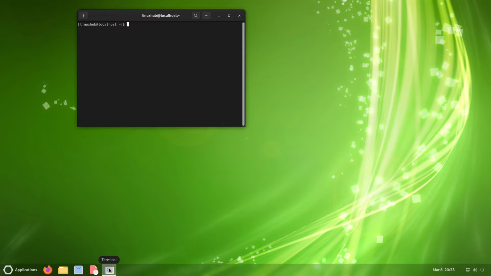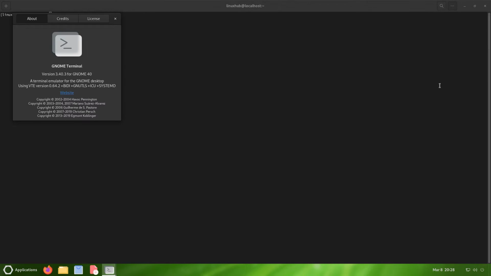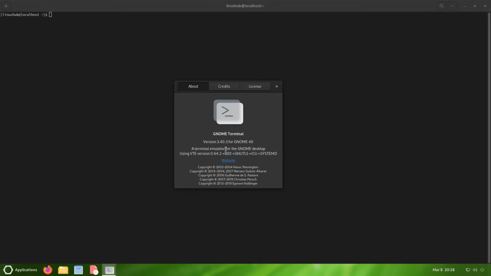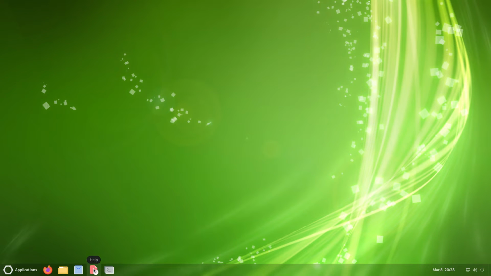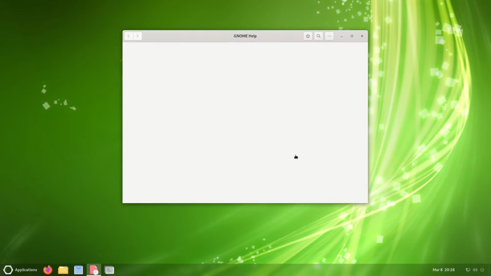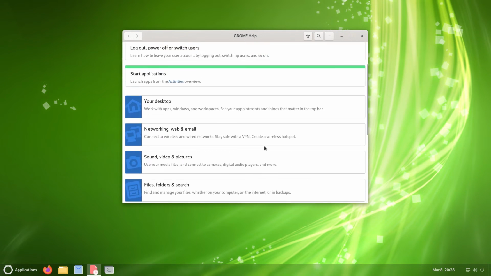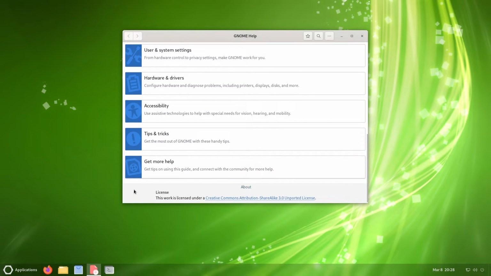So we did just look at the terminal, which we saw last time also. But let me just go ahead and do an about. And it is Gnome Terminal version 3.40.3. All right, go ahead and close that out. And then we saw the help last time also, so pretty much everything's the same right here on the help. So it's the standard Gnome help, so nothing's changed on here. And on the about, of course, all you get is the license info.